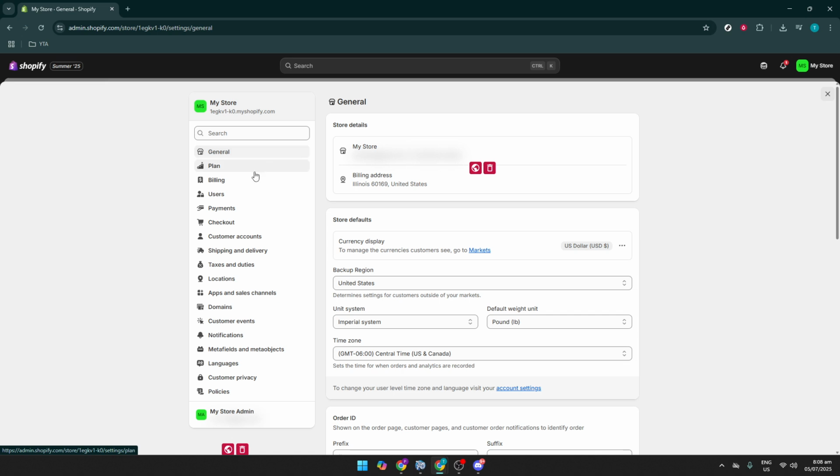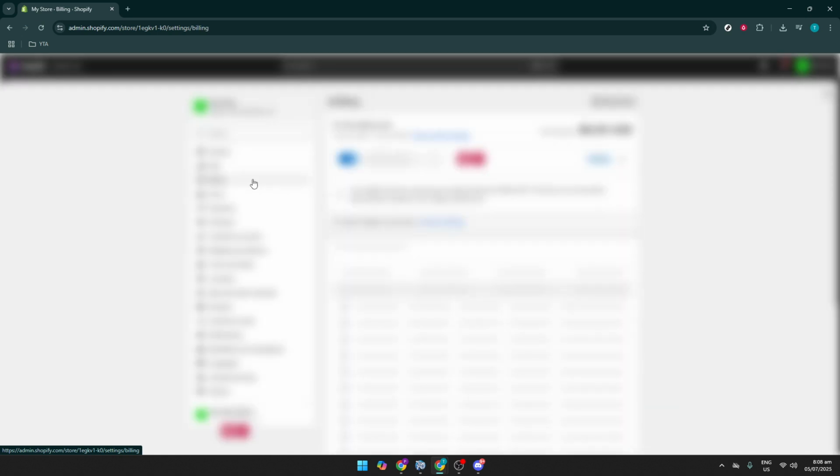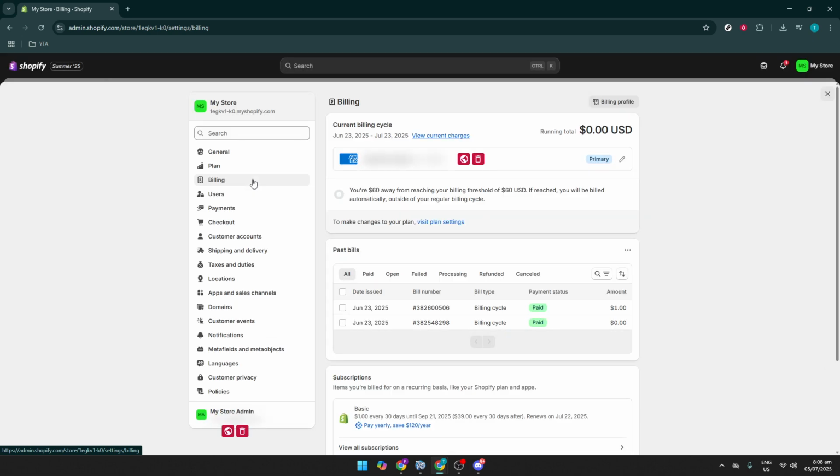The next step we'll take is to direct our attention to Billing. You'll find this option nestled amongst the other settings tabs. Click on Billing to open up the Billing Details section of your Shopify store. Here you'll find all the billing-related information associated with your account. This is where you can add, delete, or update payment methods.